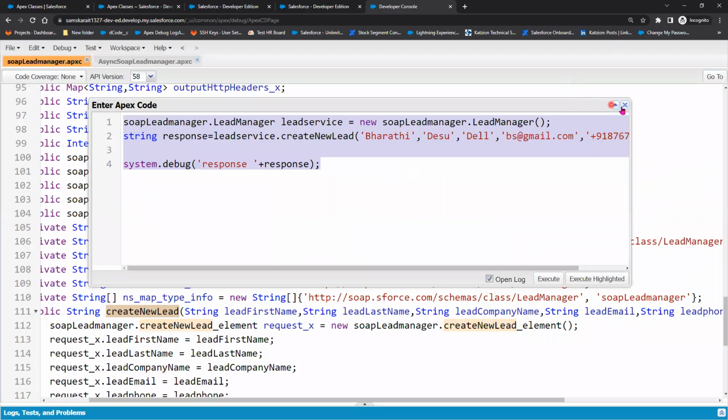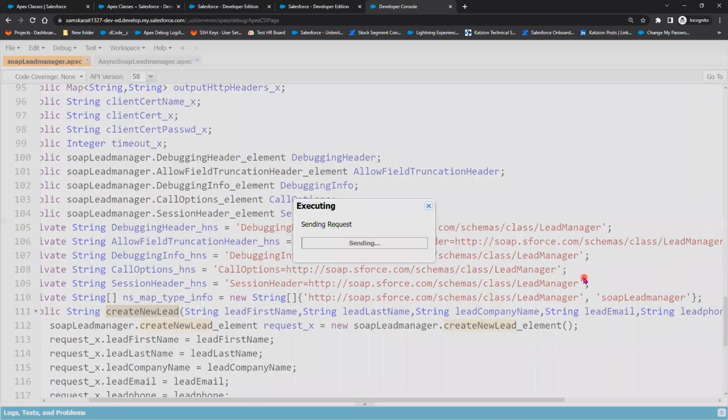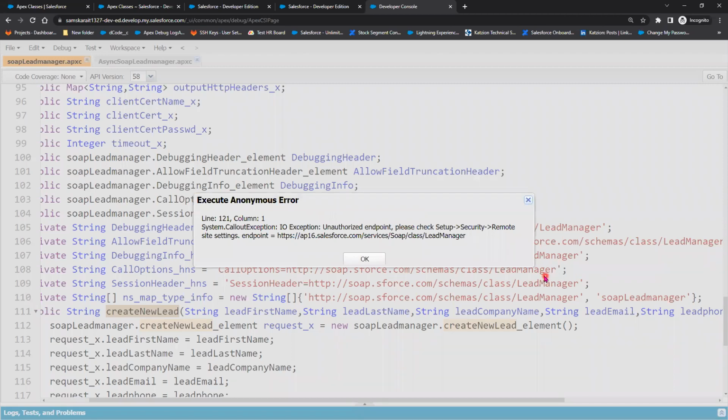Because the target URL is pointing to the lead manager. Now, where is the lead manager in the server? If I execute this method, the lead has to be created in the server, but we will get an error. It will not happen; an error will occur.